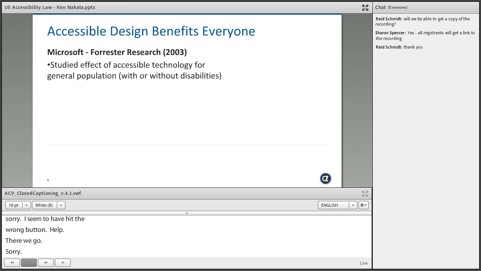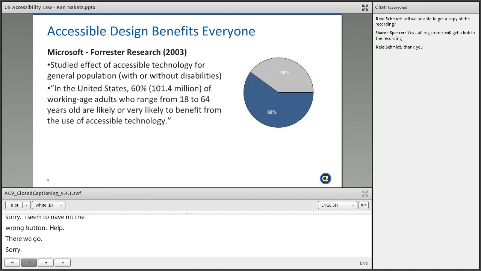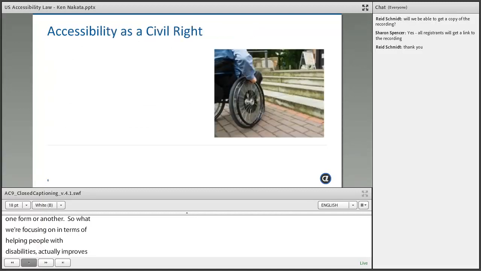There we go. So what they found was something shocking, actually, that 60% of working age adults between the ages of 18 to 64 are likely or very likely to benefit from the use of accessible technologies in one form or another. So what we're focusing on in terms of helping people with disabilities actually improves usability for everyone. So those are some of the practical reasons.